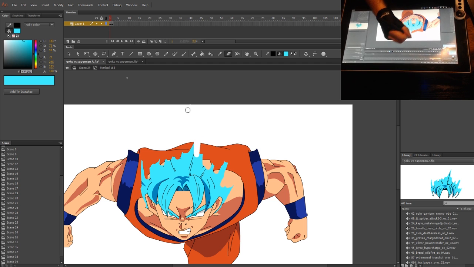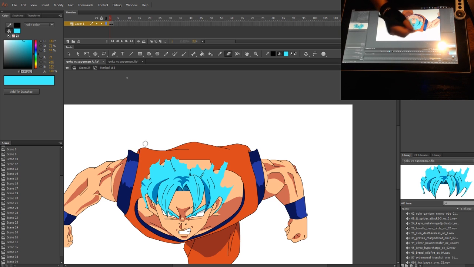Because if I'm only changing the outer edges, then it's not going to look right. The inside of his hair isn't going to be moving, but the outside will be, and it'll look really weird.